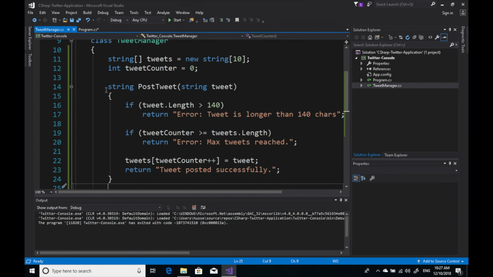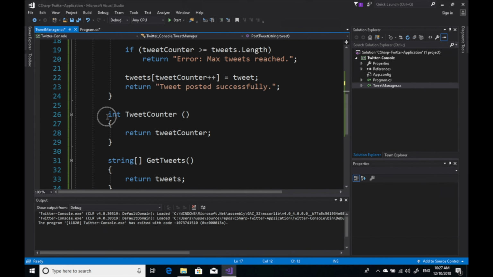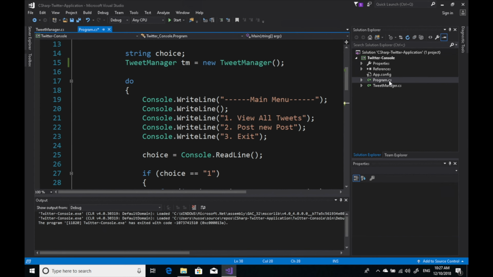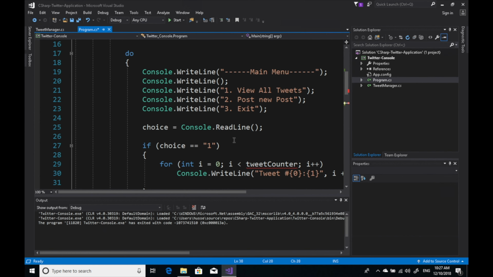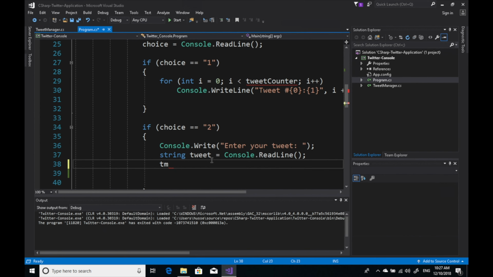So you have to specifically say public. This method is public. This method is also public. I want people to see this. This method is also public. That's how we do it, basically, right? So now if I go back to this and say tm dot, I can now see that postTweet. So if you ever see that problem, that means your class is not exposed to the outside world, okay?